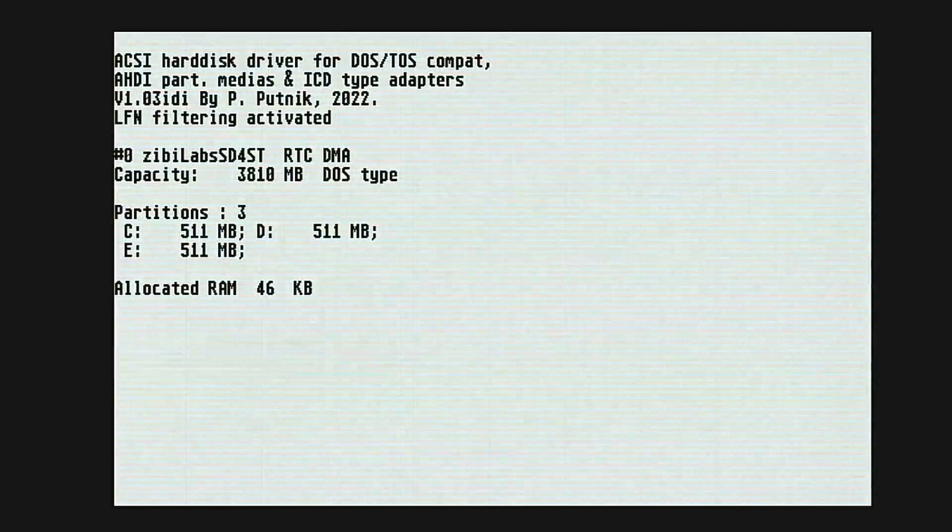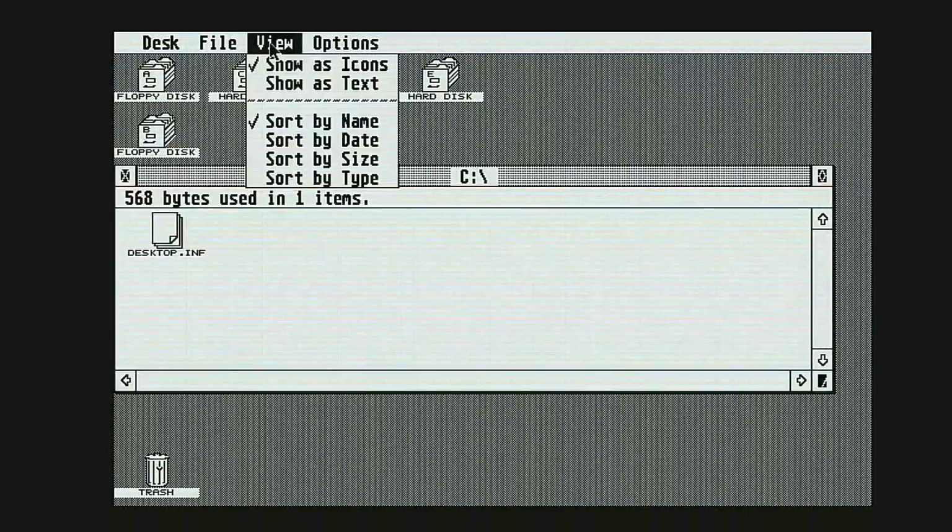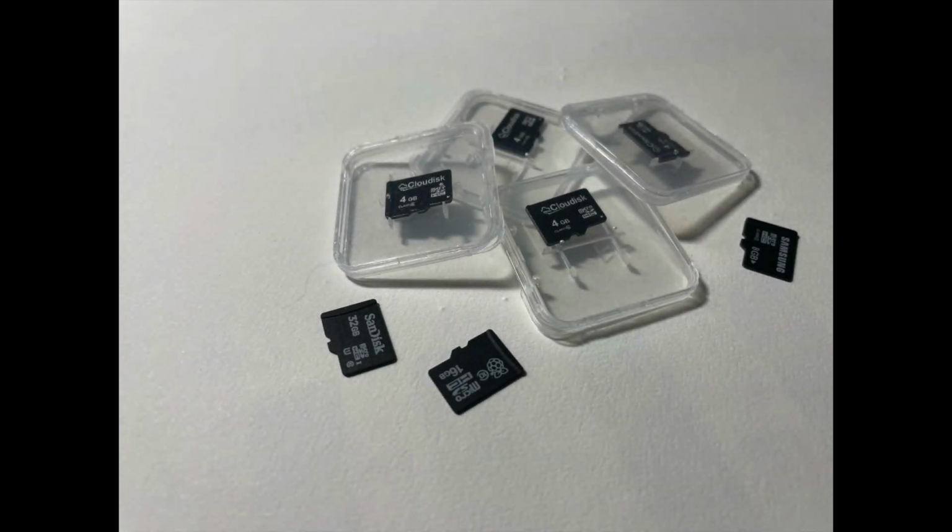After boot completes, there's our desktop. 3 drives shown, and in the C drive is our desktop.inf. All is golden. We're done. So the process of installing from an SD card is pretty much identical to the floppy-based approach. So I'm going to cover the difference and go through the rest at a canter, possibly even a gallop, actually.